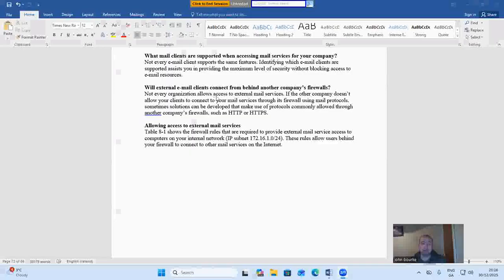Not every organization allows access to external mail services. If the other company doesn't allow your clients to connect to your mail services through its firewall using mail protocols, sometimes solutions can be developed that make use of protocols commonly allowed through another company's firewall, such as HTTP or HTTPS.